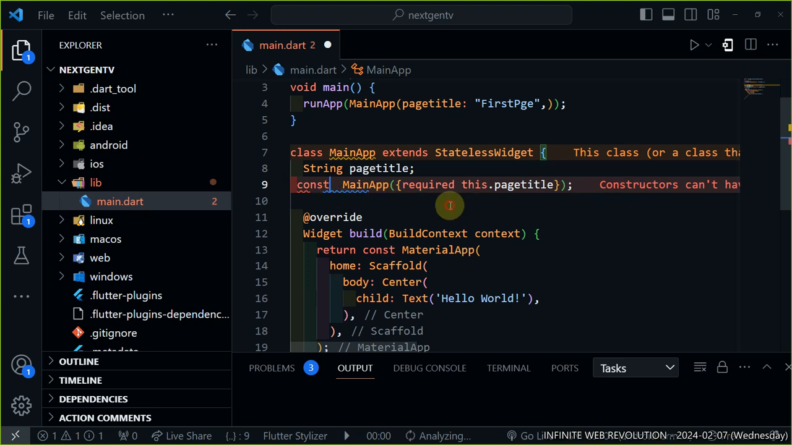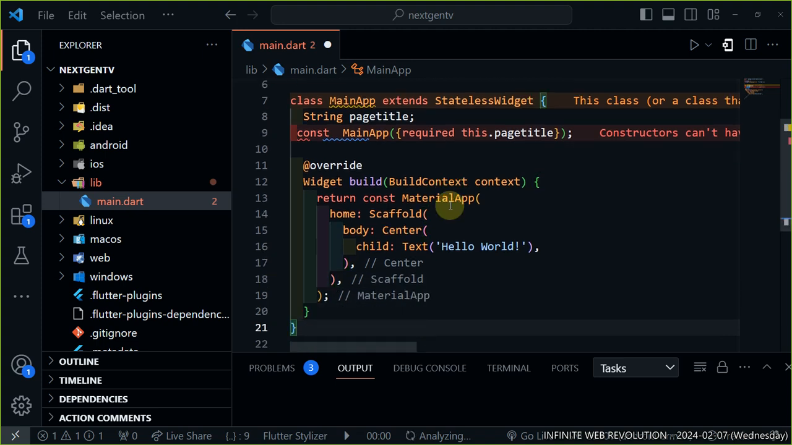I'll put const, which means it's constant. We are going to actually see the difference, the reason why that constant should be there at times. Okay, now let's look at something.